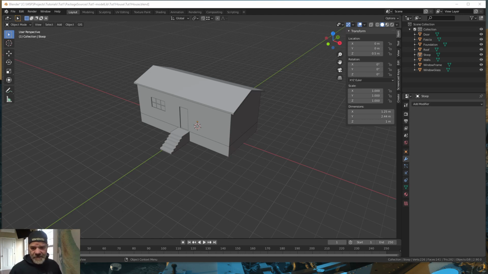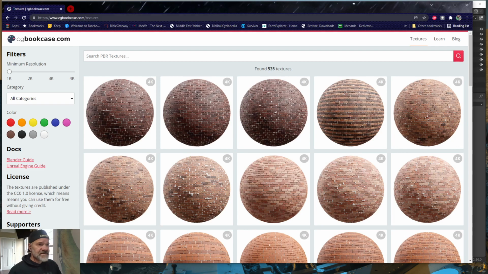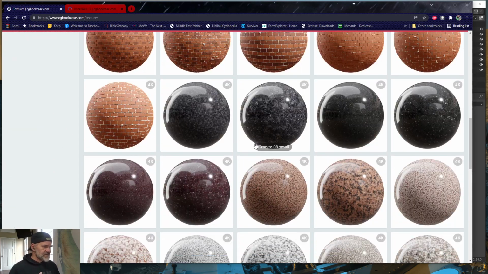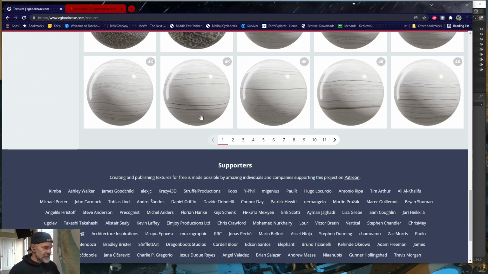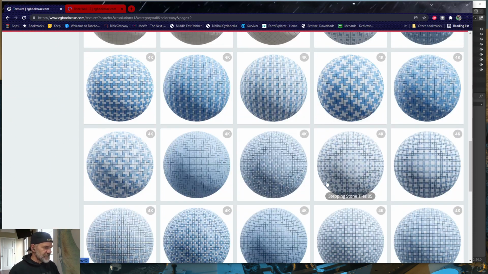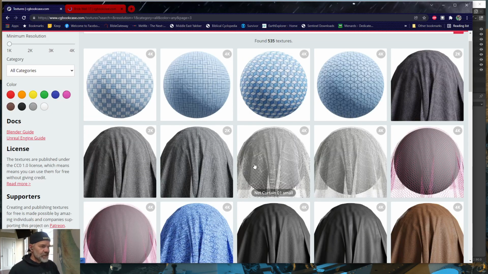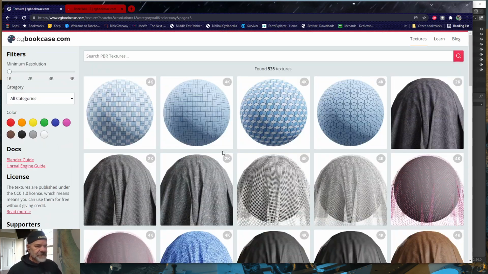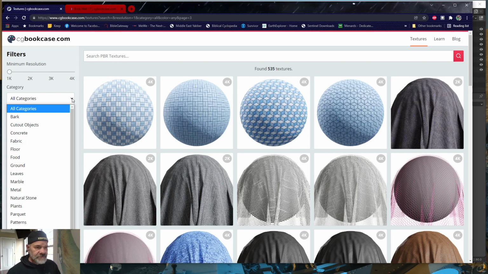So I'll show you one here. This is cgbookcase.com. Here's a whole bunch of bricks, a whole bunch of marble, page after page after page. Here's some steel, different types of steel, and tiles, cloth. And these are all free. It will tell you the resolution of the image in the thumbnail. So this is a 4K, so the size of this image is going to be 4096 by 4096. Here's a 2K image, which is 2048 by 2048. So you can download those free to your machine.